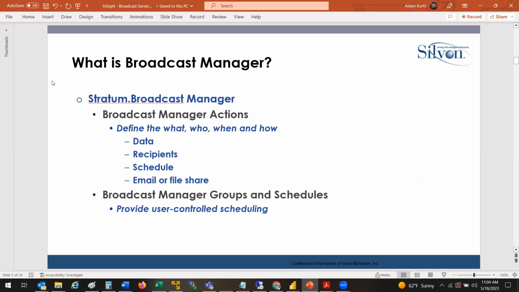So we have these actions. What are they? Well, these basically define the what, who, when, and how these reports get delivered. So essentially, you'll set up the action, and you could be within a view. We'll take a look at this, but you could be within a view, and you can set up an action right there within the view on the right-click menu. And you'll set up the recipients, who's going to receive this report.